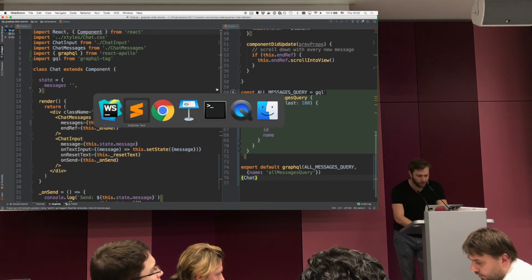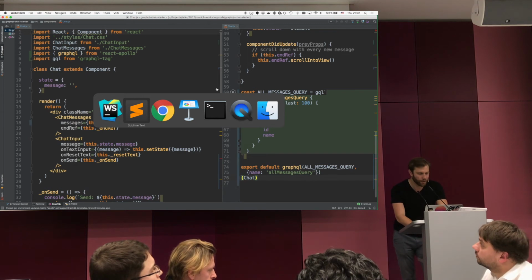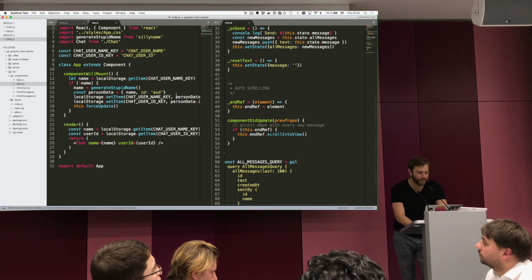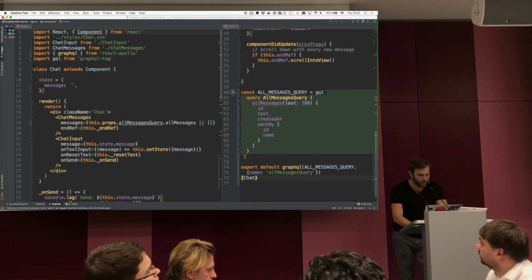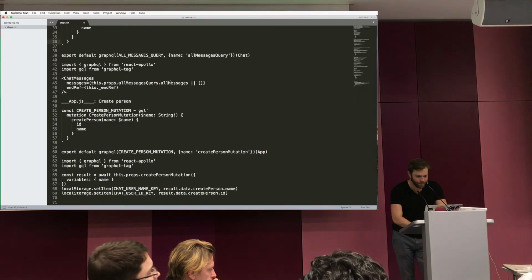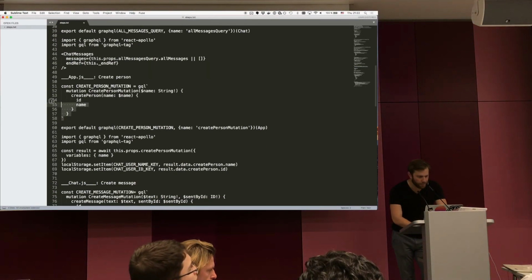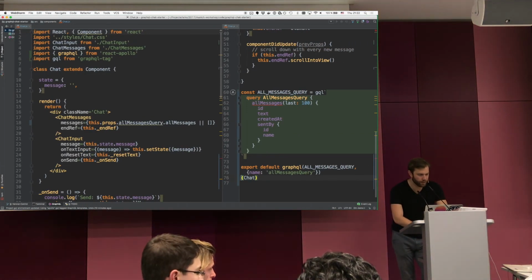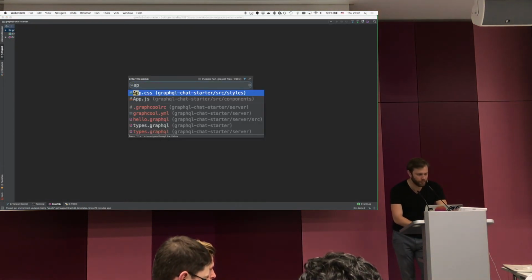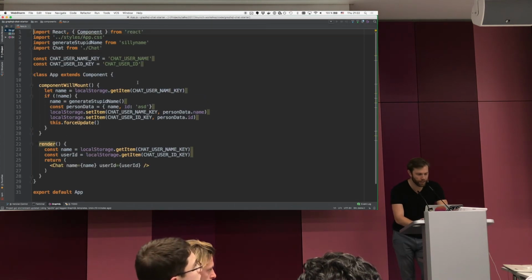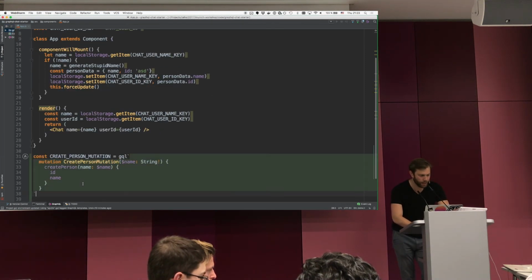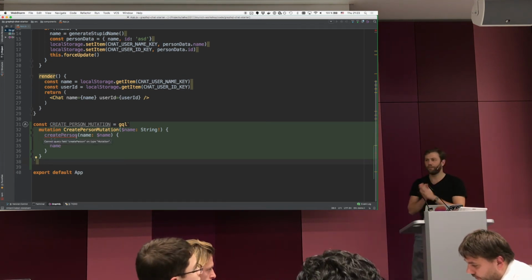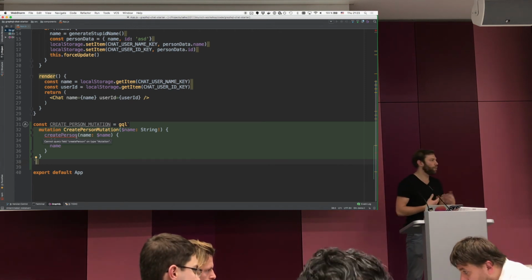But let's move on with the next piece of functionality, where we want to create a new person when a user visits the site in the first place. And where we are going to implement this is in app.js with the create person mutation. So here I'm going in app.js now, and I'm adding the create person mutation right here. So again, it's going to be very, very similar as with the query before.